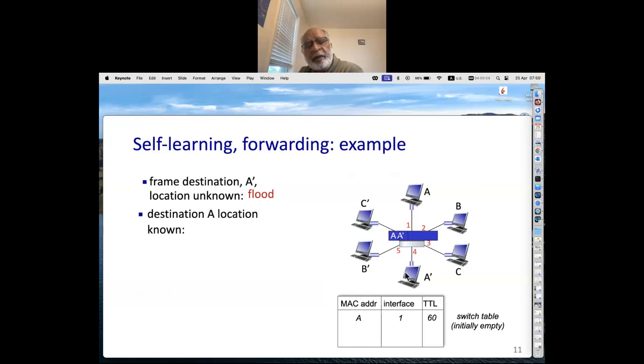If I need to respond back to A, it will create a packet with destination MAC of A and source MAC of A prime and send it back. Now when the switch receives it, it knows that A prime is connected on port 4, so it will make an entry for A prime on port 4. And now it looks at destination address A, which is already in the table, connected to interface 1. So it will simply forward this packet on interface 1 and will not send it to all others. And that is how the self-learning works.